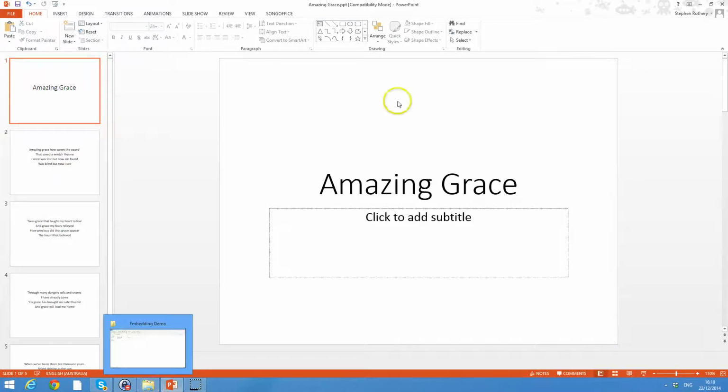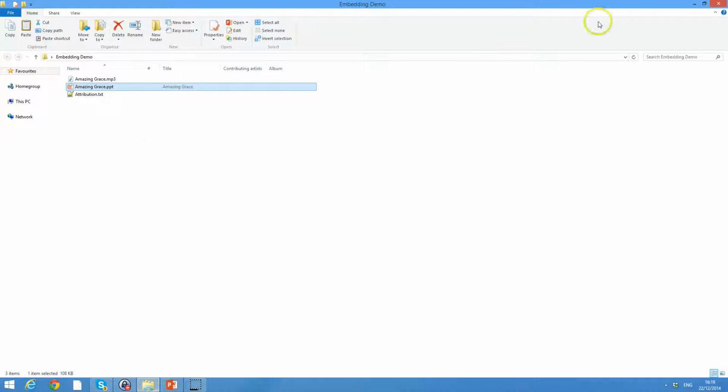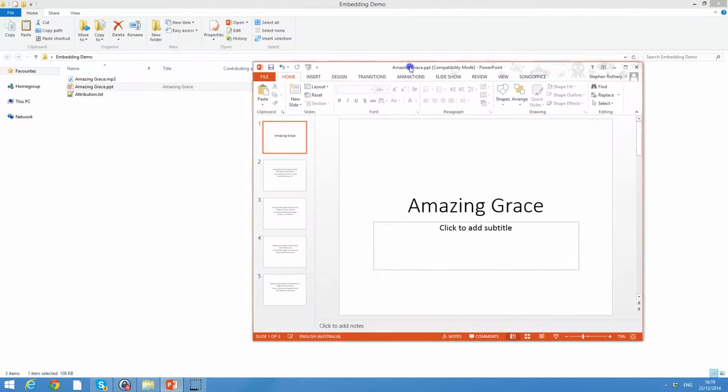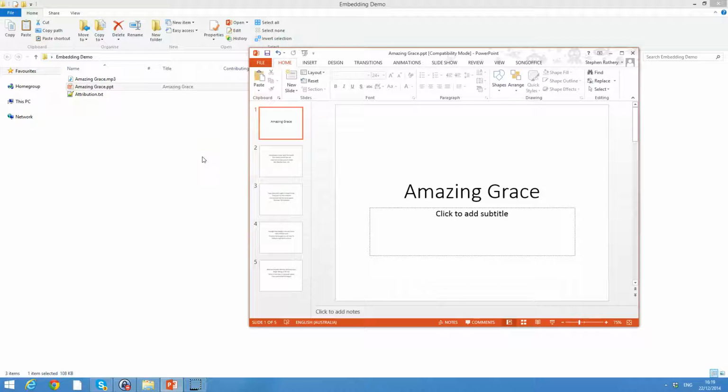Basically, you'll notice that we are in compatibility mode up the top here, and that's actually going to cause us some issues when we go to embed media into it, because with the older versions of the PowerPoint file, the media aren't embedded into it, rather they are linked, which means that the PowerPoint file itself is not a completely self-contained unit. It needs to find these other files for all the media that you've put into the show.